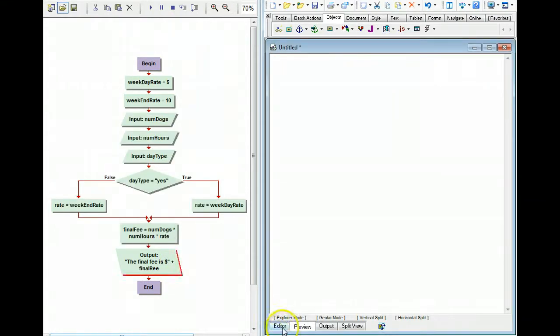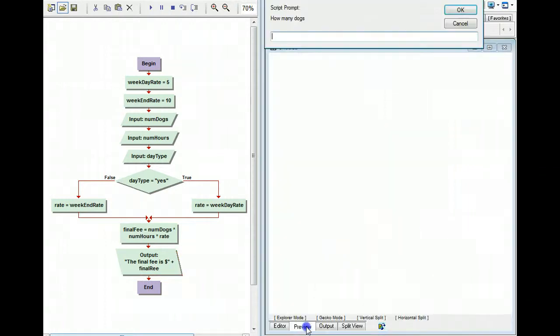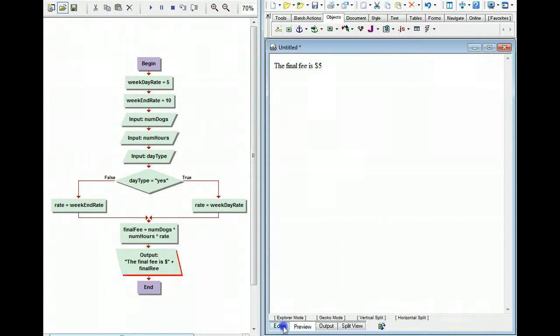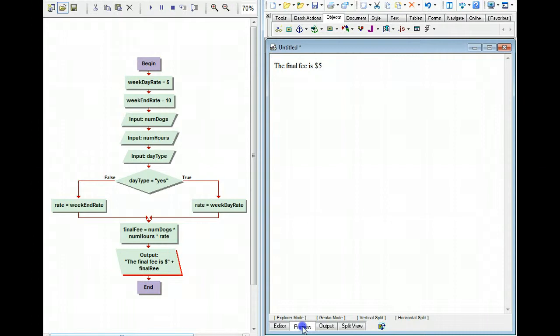And let's go back and see what that was. Okay, final fee. Final read. What is that all about? Okay, so I had a typo in my flowchart that obviously didn't work. All right, let's try it again. 1, 1, yes. Okay, final fee is $5, so we know that it did the weekend rate. We'll do it one more time because we have to test the other side. We have 1 dog, 1 hour, and now we say no, and that's $5 too.